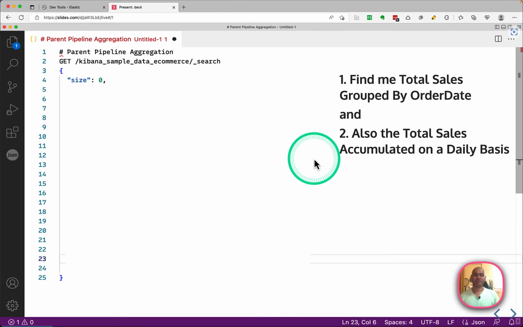The problem which I am trying to solve is find me total sales group by order date. This you would have seen in my previous videos. This is an aggregation problem. So I want total sales grouped by order date, but after that I want to see the daily running count of the total sales. So on a daily basis, give me the total, like day 1 some amount, day 2 then add those 2 days, and day 3 add the previous 3 days, and day 4 add the last 4 days.